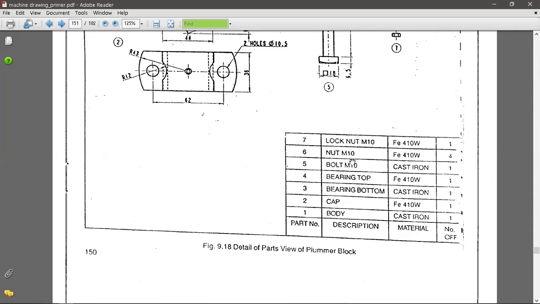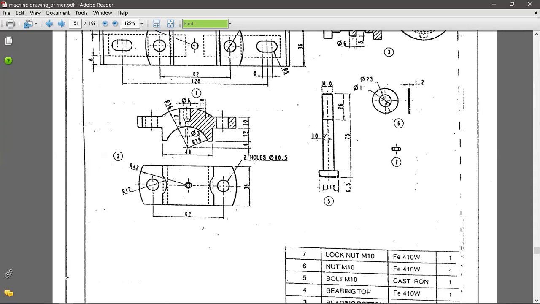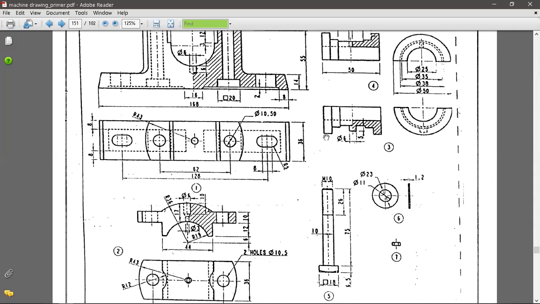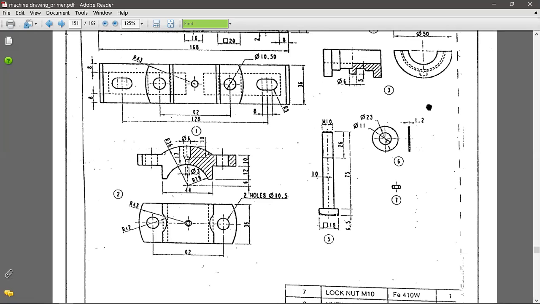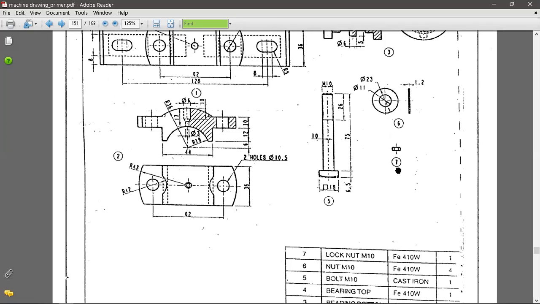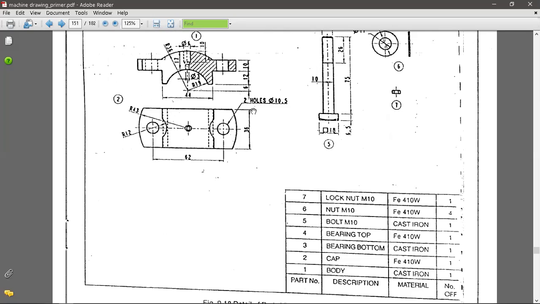Then bolt and nut, bolt M10, nut M10. So this is the bolt. M10 nut they have not given in this, here it is there, nut and lock nut, 7, and they have given it as 6. So it is a washer. We are not using any washer here. So it is a mistake in the diagram.